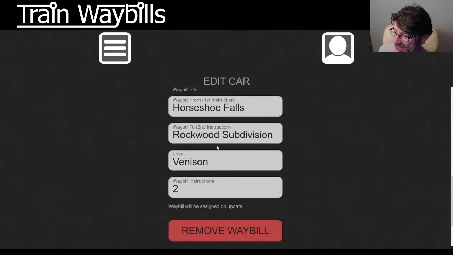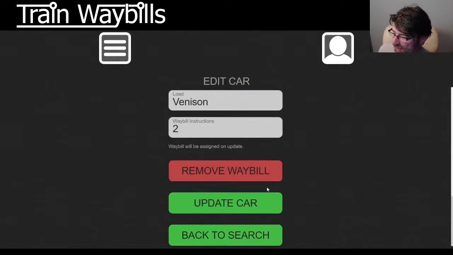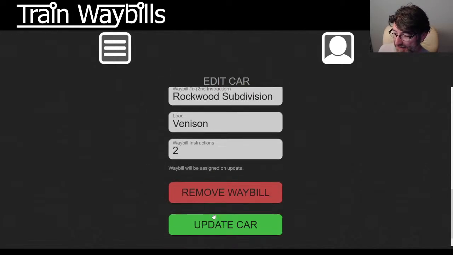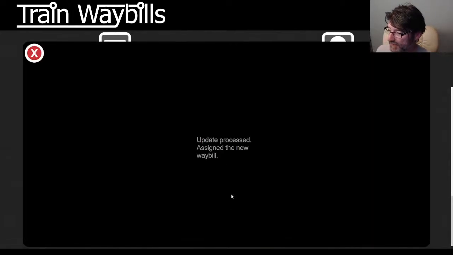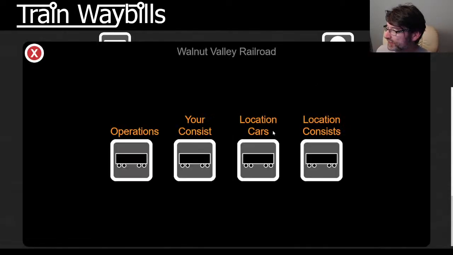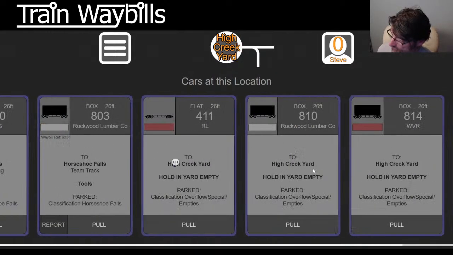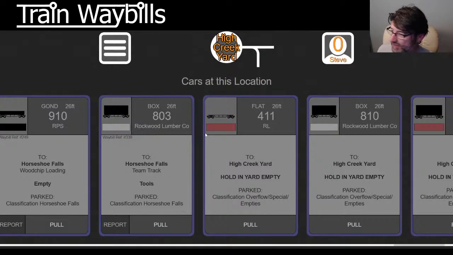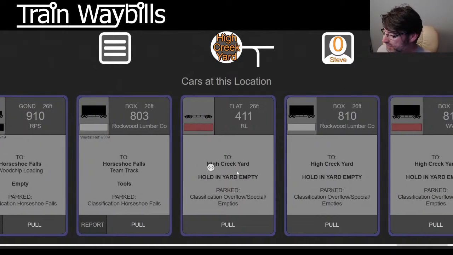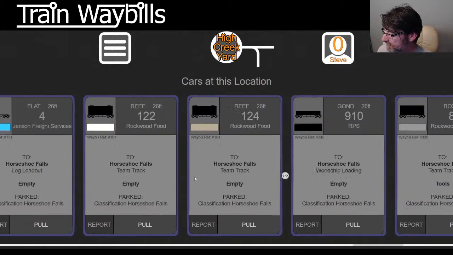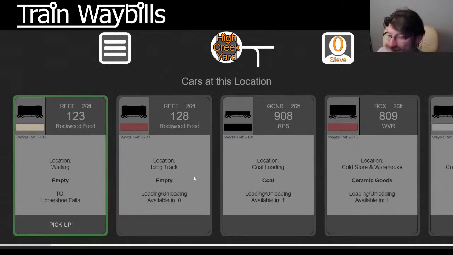As you see, it wants to go to Horseshoe Falls. So now if I update the car, because at the moment it hasn't been assigned, but you have to update the car. Update processed, assign the new waybill. So now if we go into location cars, scroll all the way back again, you can see, oh, you know what? Okay.